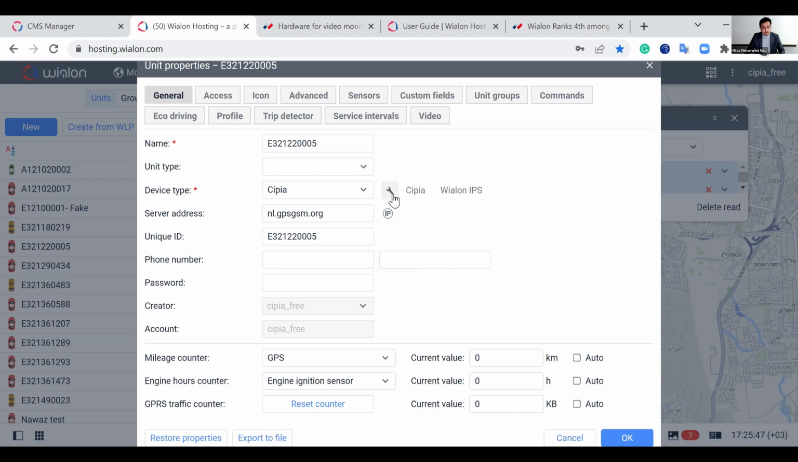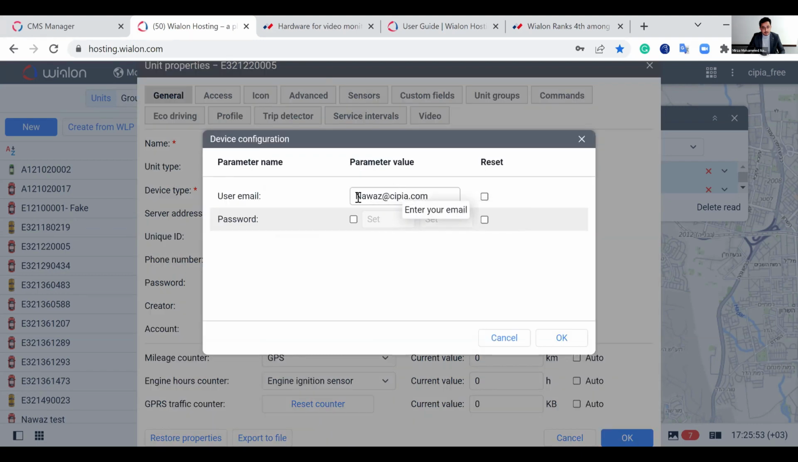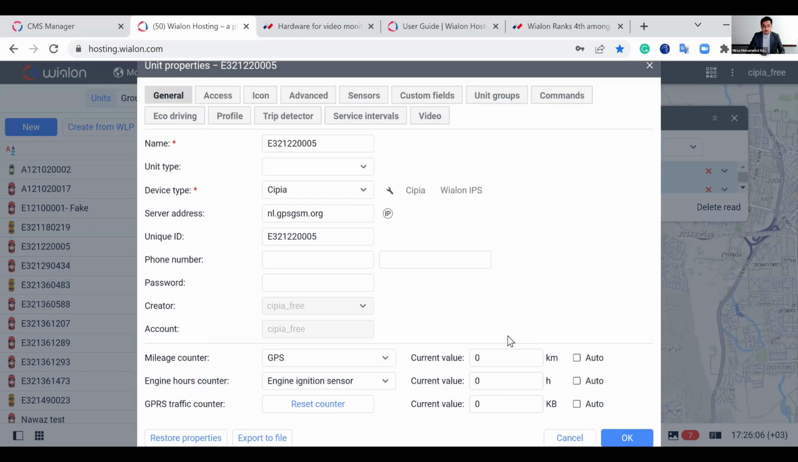So the process goes this way. You select the device type, and then you click on the settings button beside it. And here you will enter the email ID and password you receive from the Cipia team. That email ID and password needs to be entered here in the parameters. And once you save it, your unit will start sending information to Wialon. So that's the procedure of connecting the devices to Wialon.